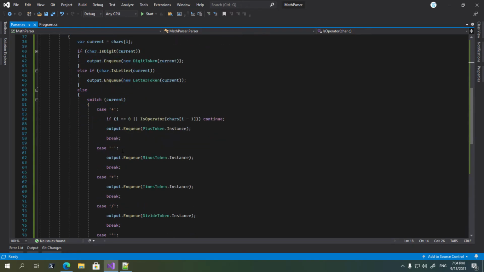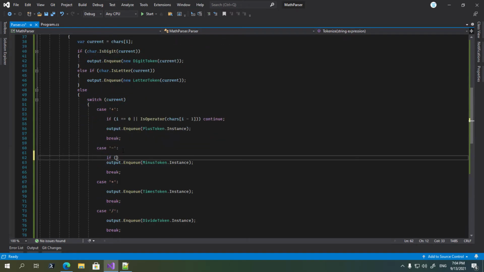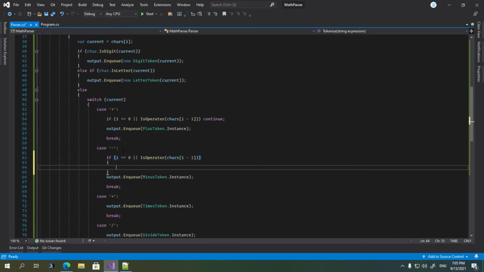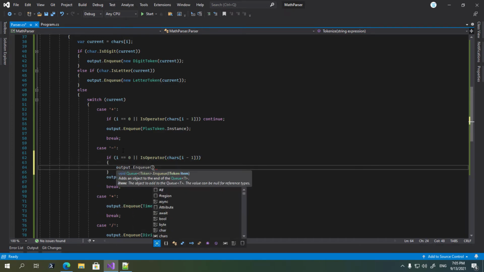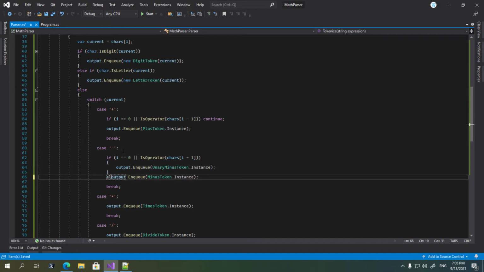Now for the minus, we're going to say if i equals 0, or the previous character is an operator, so chars[i - 1], we say output.enq the unary minus token.instance. Otherwise, enq a normal minus symbol.